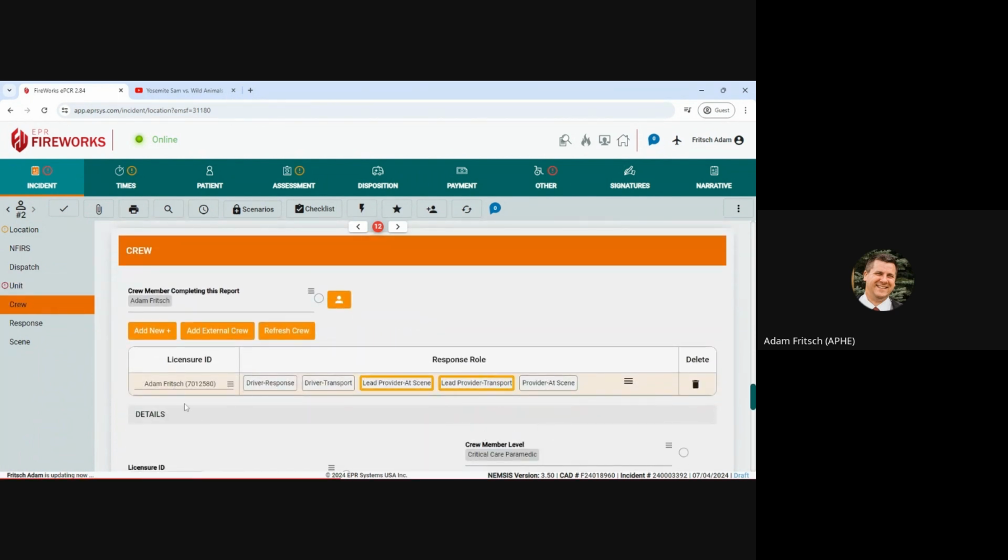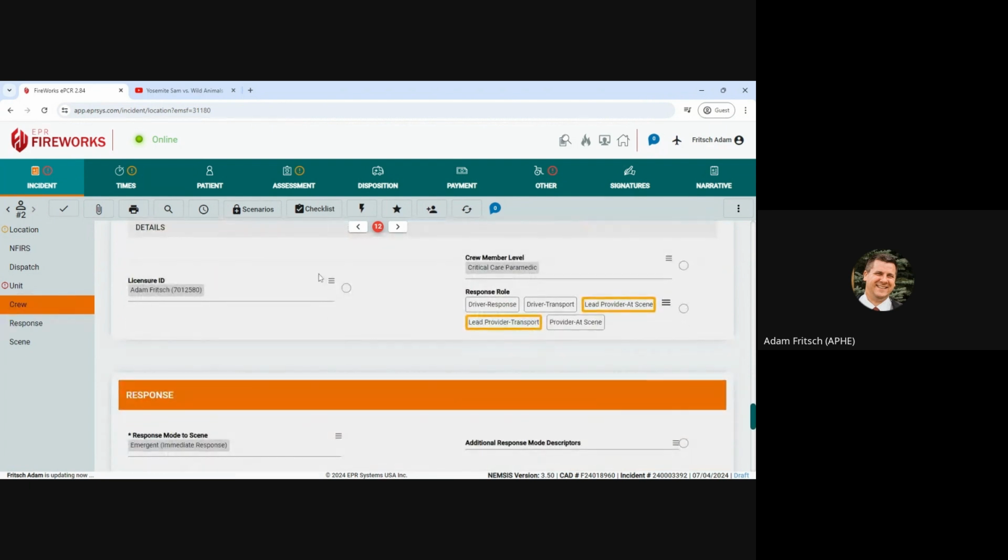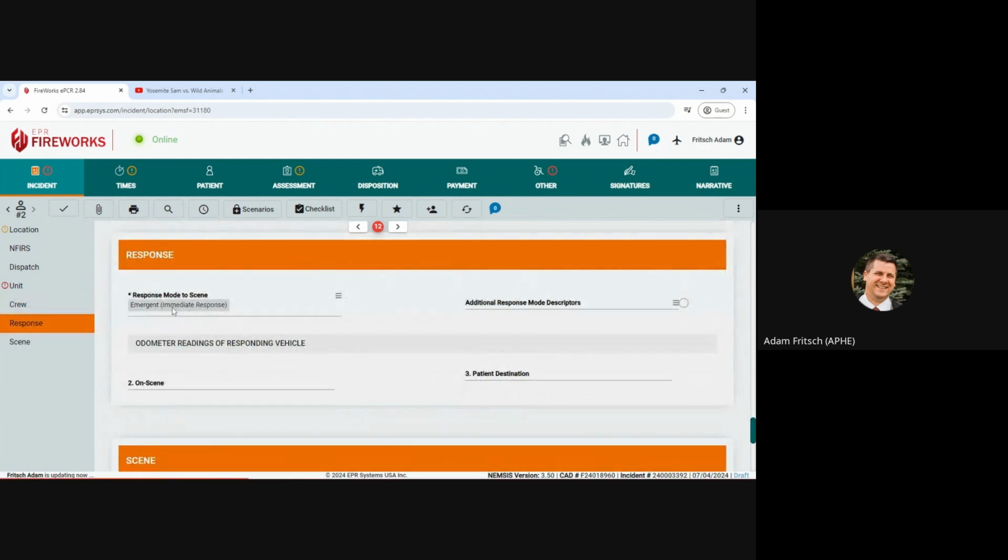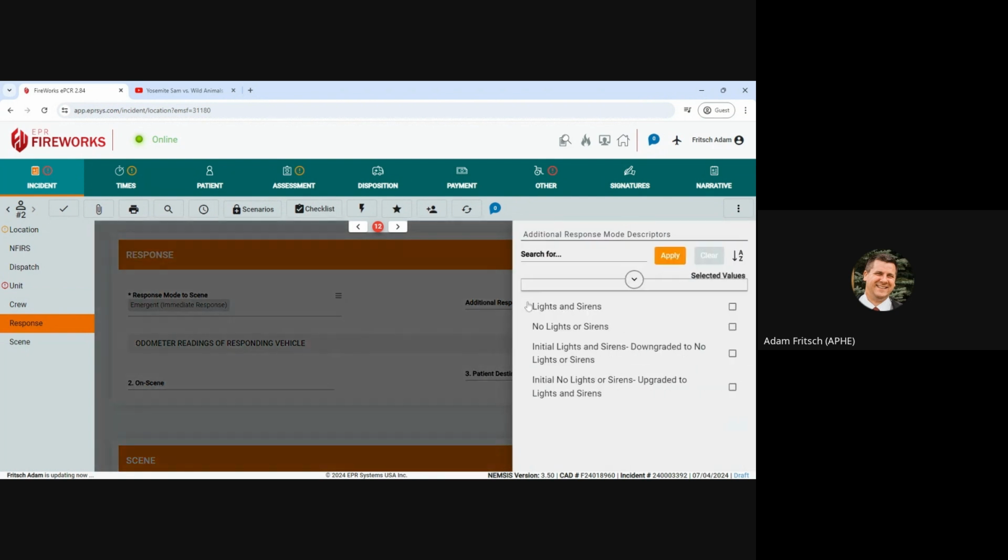So I'm this. I'm not going to add other people, but remember, there is always a driver of the response. There's always a driver of the transport. There's always a lead provider. And then anyone else who is not the lead provider was a provider at the scene. So that could be clicked on there as well, and you get that information. It was an emergent response. They always are because they're immediate. Additional response mode descriptors are here.